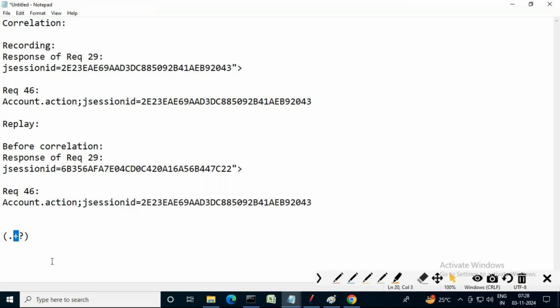And plus signifies at least one match or more than one match. And question mark means when you get the match, stop. So this is known as my extraction group.